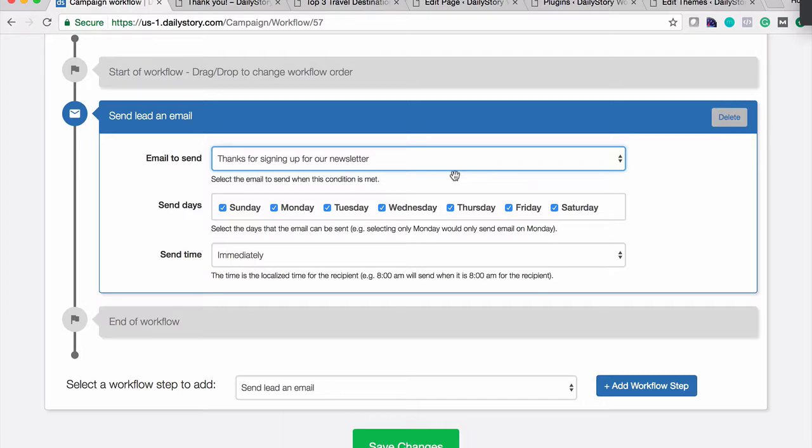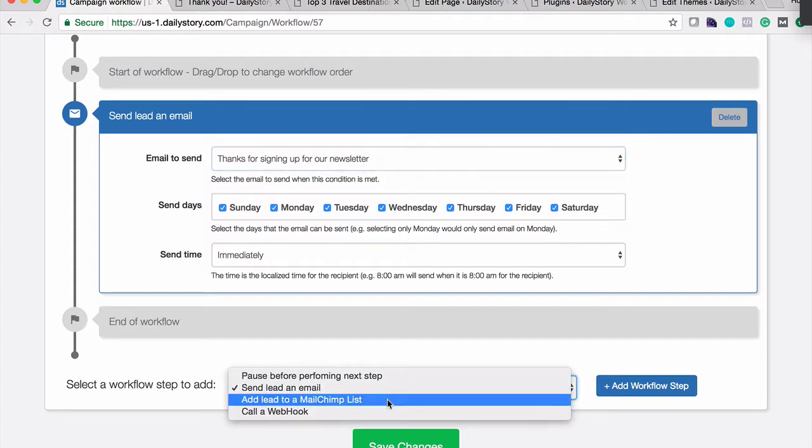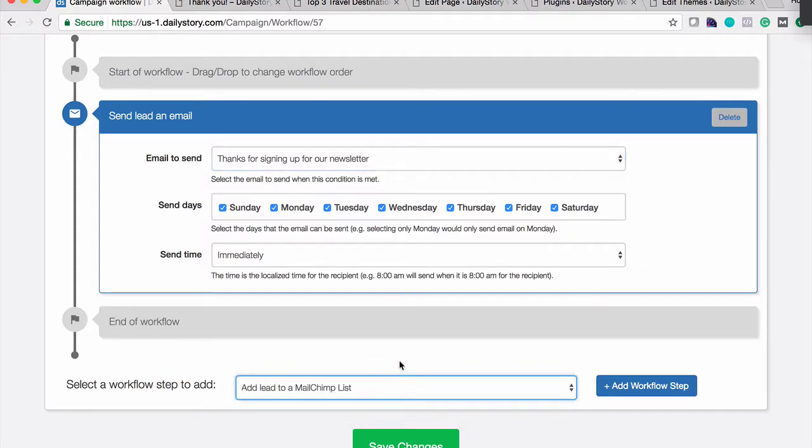Now I can also do other things here. For example, I could send a series of welcome emails. I could go ahead and add you to a MailChimp list, using our MailChimp integration or integration with other systems. But for now, we're just going to send that lead an email. I'll click save.